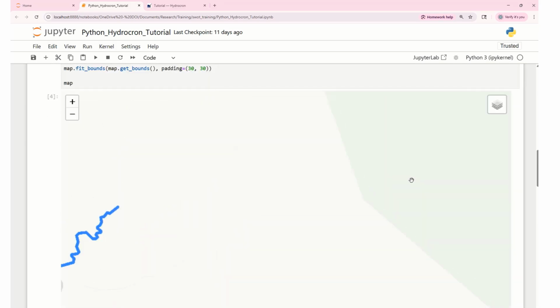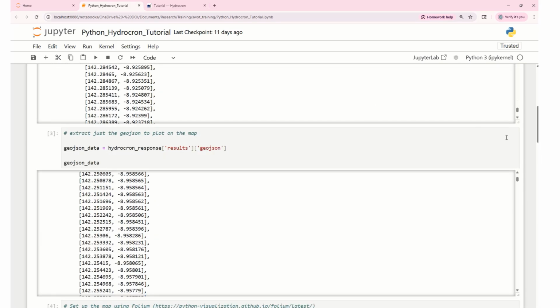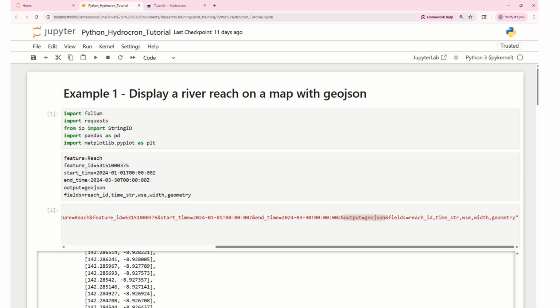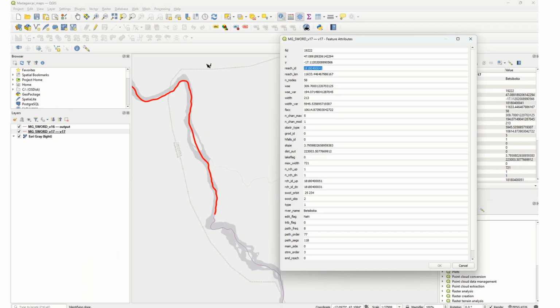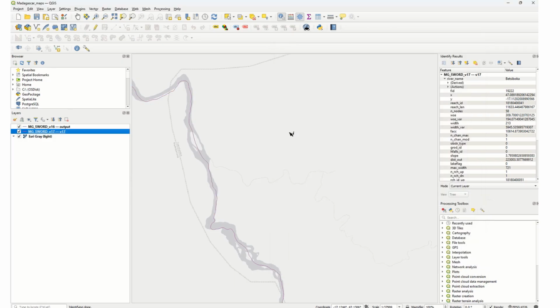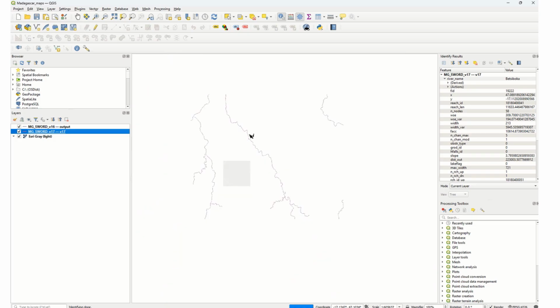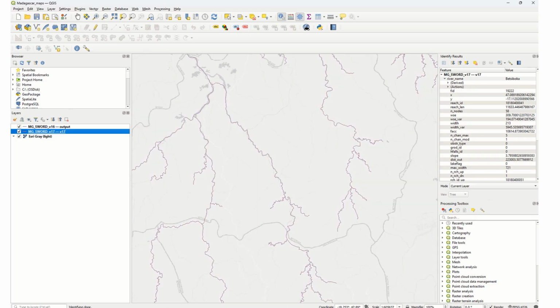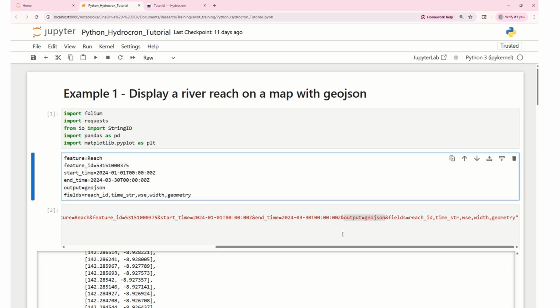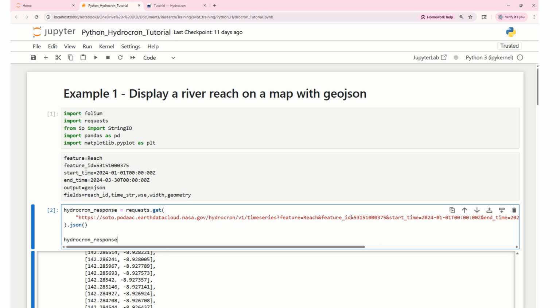Now, say we wanted to instead look at a river reach in Madagascar. Similar to in R, we can go and find a reach that we're interested in. Here I'm in QGIS, where I'm looking at a map of SWOT version 17 reaches, and I'm going to select this reach ID for this reach on the Betsiboka, and we're going to go ahead and paste that reach ID in here.